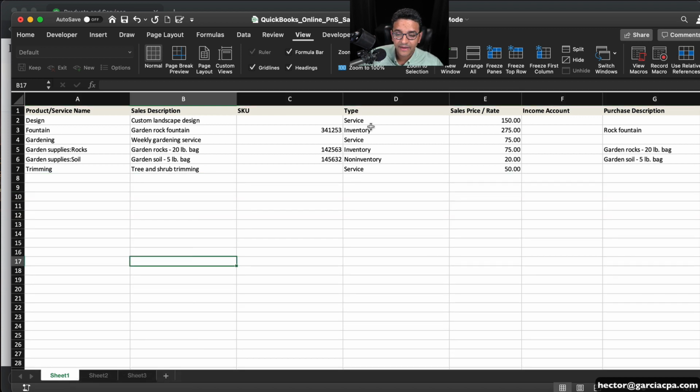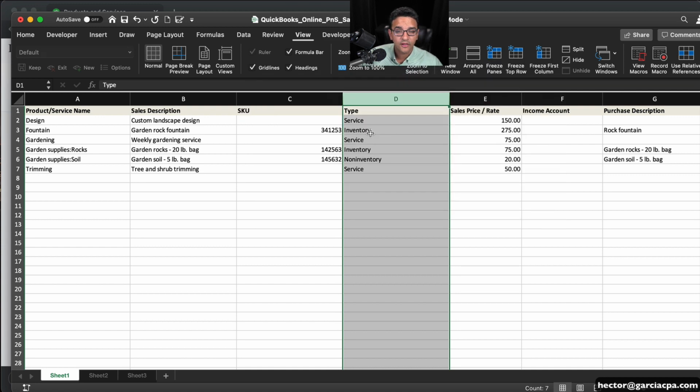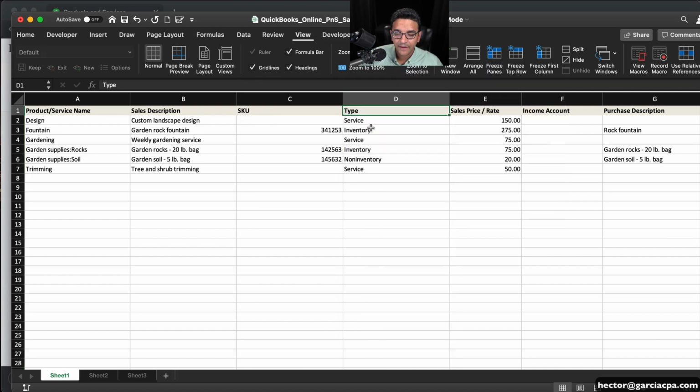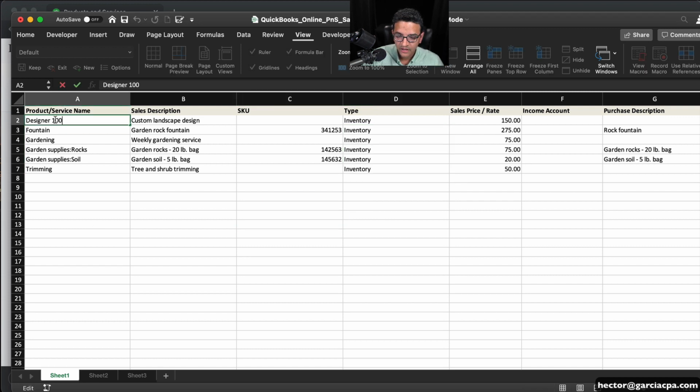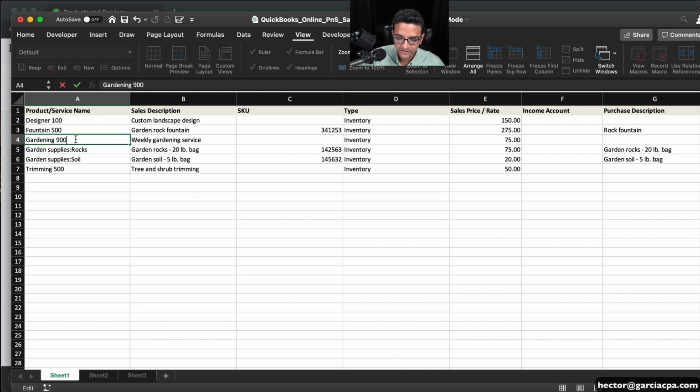And then also I'm going to make all these inventory. Notice that here in the D column, the fourth column, it says type. They all must be inventory for these to be an inventory import. So I'm going to go ahead and create all of them as inventory. And I'm going to change a couple of names here just to make them sound a little bit more like inventory. So I'm kind of creating some, let's call it, official names and numbers for these items.